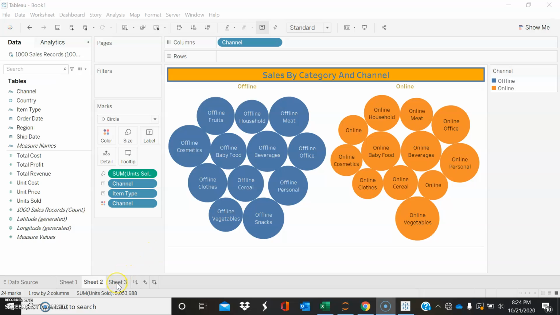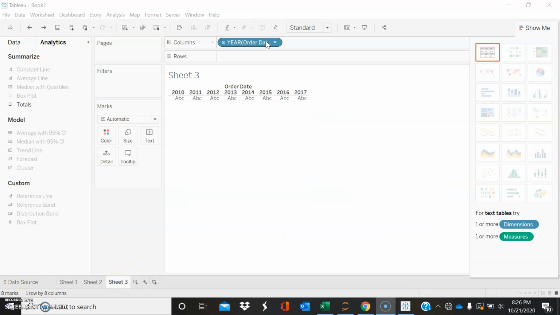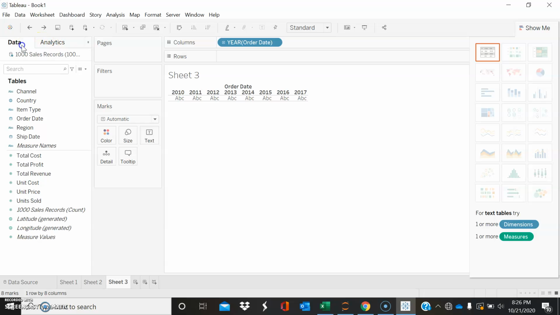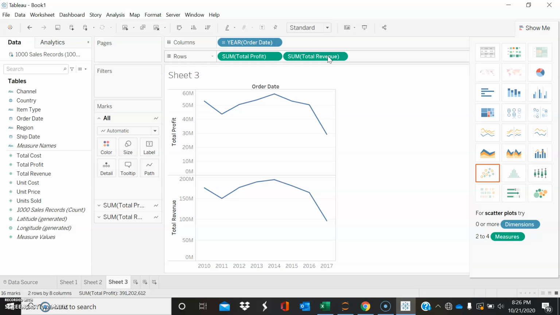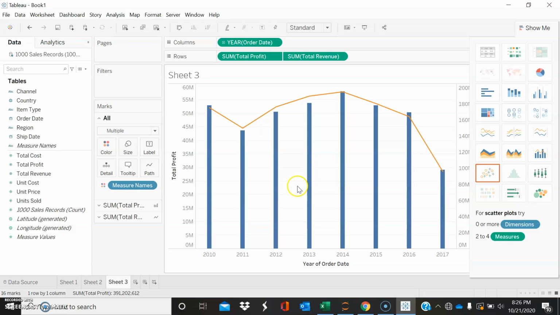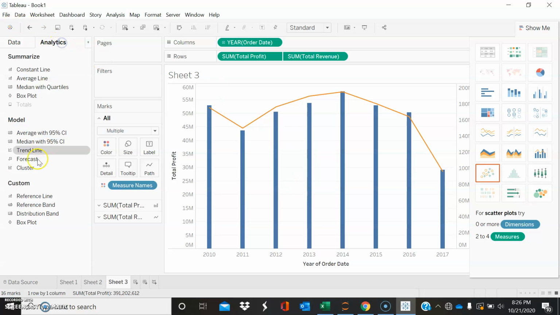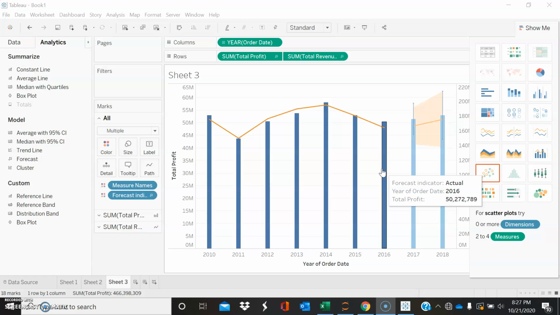Next is sheet 3. For this visual, I'm going to show you a forecast. I've taken year, and I will see, year over year, what the total profit has been, and also the total revenue. I'm going to see the two things in a forecast, which is going to be interesting, and then I'm going to take this. So it's something different. Now I'm going to go for forecast, and so here is the forecast. It shows the forecast for the years 2017 and 18.